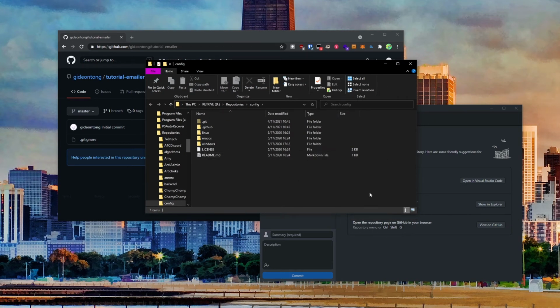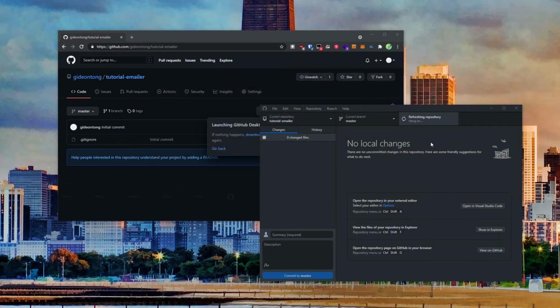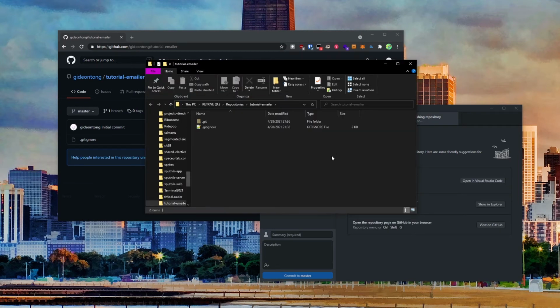But basically, I'm looking at the wrong folder. Let's click this again. Here we go. And so we'll just have this .gitignore file, and that's basically all we need. Other computers will look different, but basically it's going to create this folder called tutorial emailer. You can see here I have it in D repositories tutorial emailer. Obviously on your computer, by default, it should show up in your documents folder.